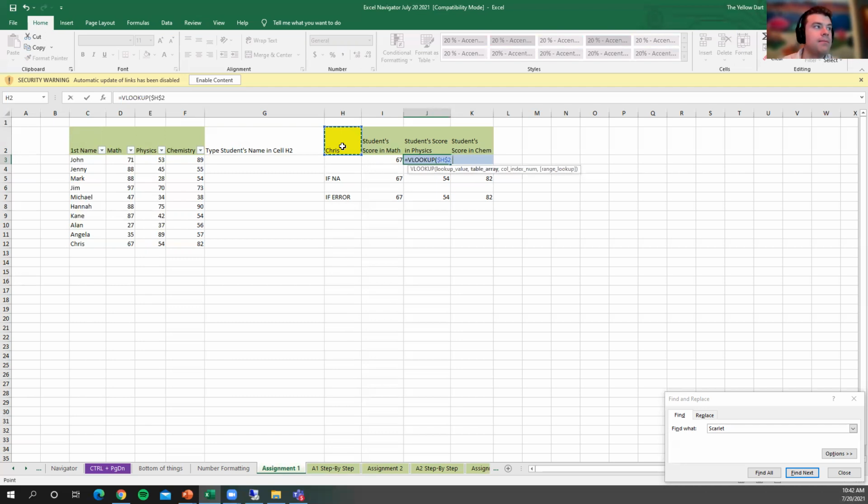Cool. Okay, put a comma, then we need the table array. So you can click and drag here. Then you can press F4 and it will update it so the table does not change. Press F4. I'm going to give you guys another 10 seconds to get to this part of the formula.